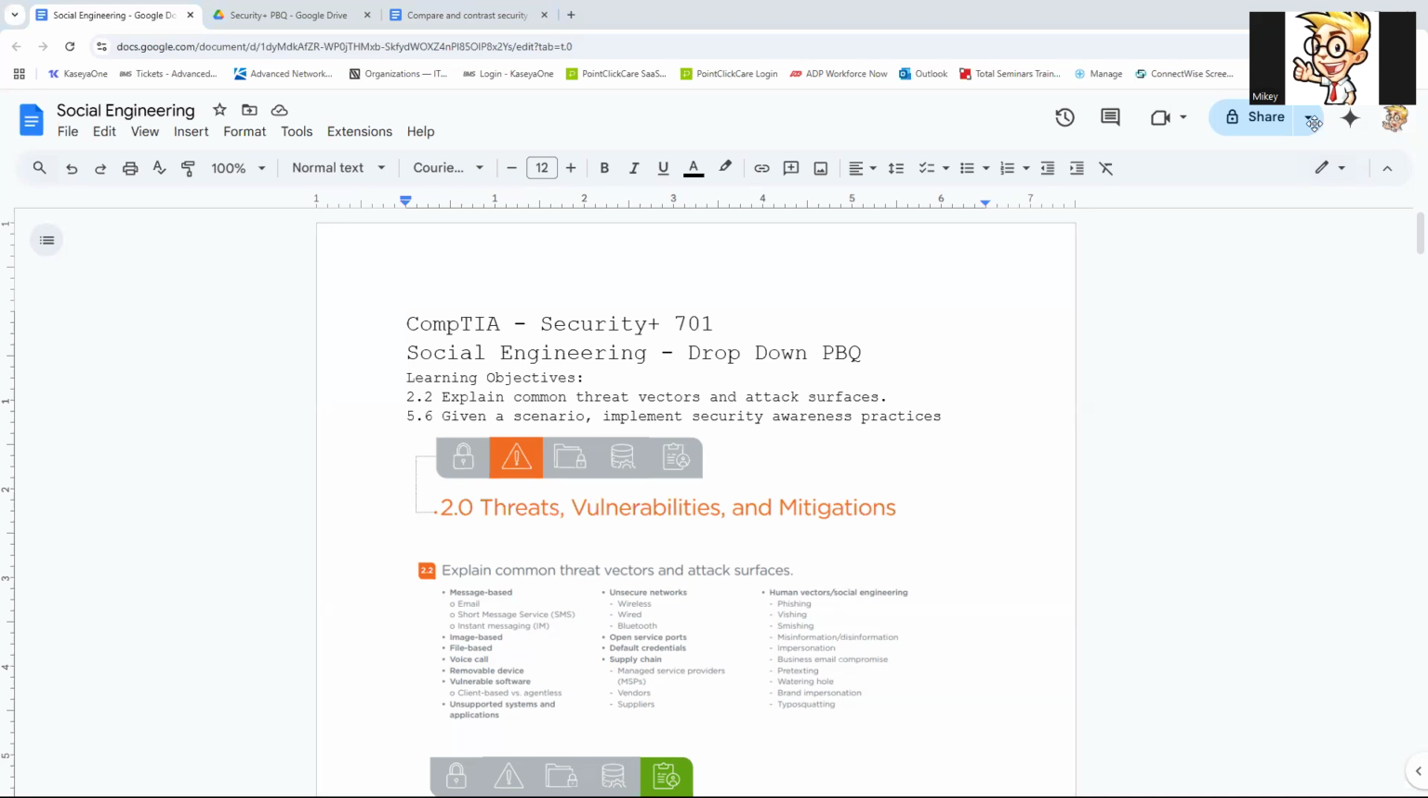So our learning objectives today, we've got 2.2, explain some common threat vectors and attack surfaces. In particular, we're going to look at human vectors slash social engineering. So we've got phishing, vishing, smishing, misinformation, disinformation, impersonation, business email compromise, pretexting, watering hole, brand impersonation, and typosquatting.